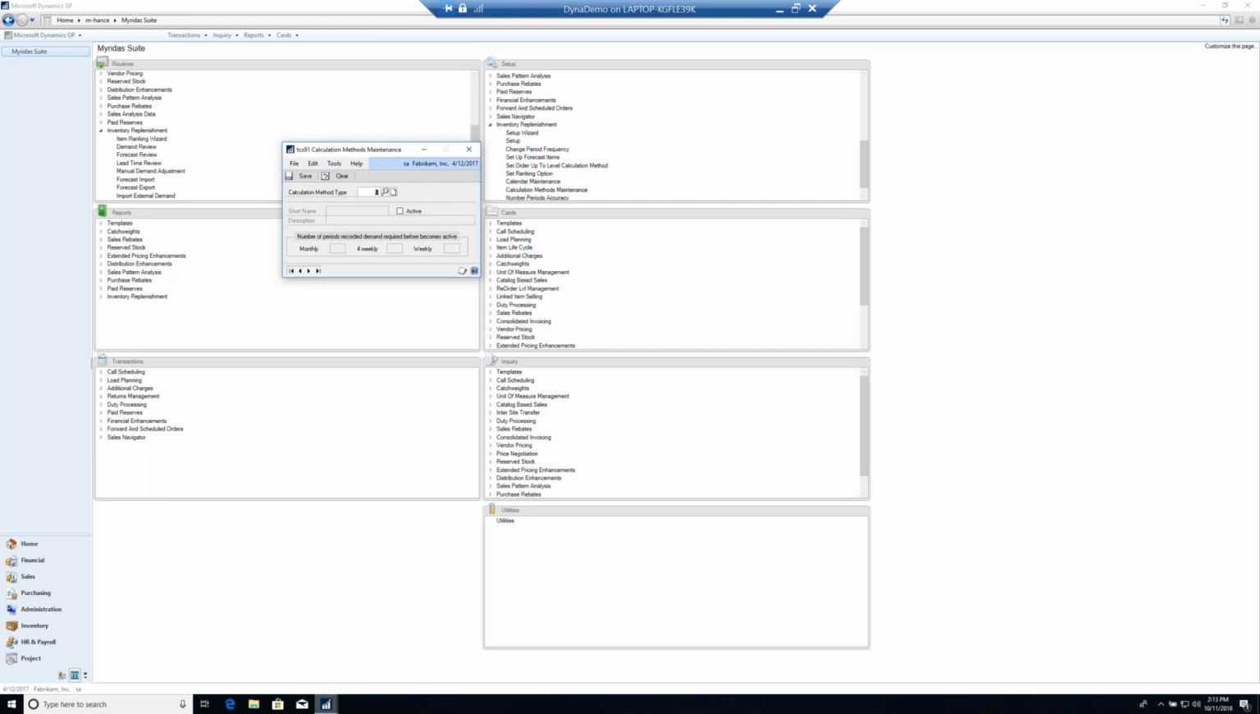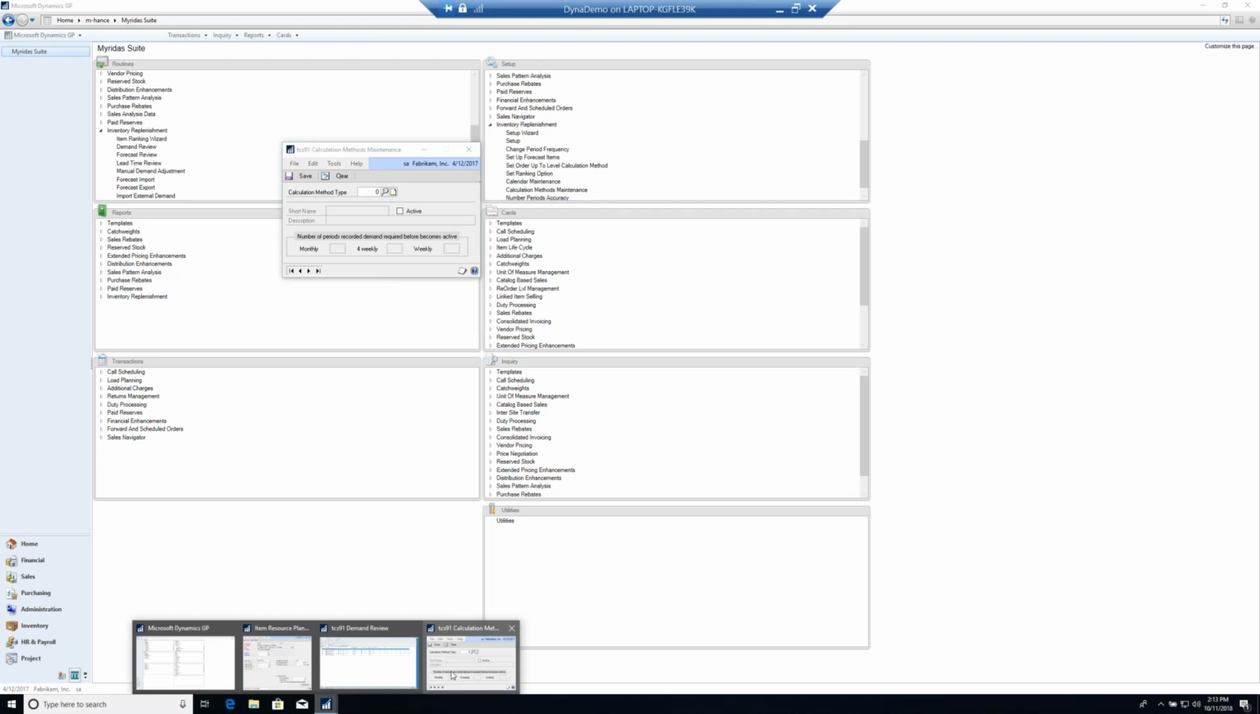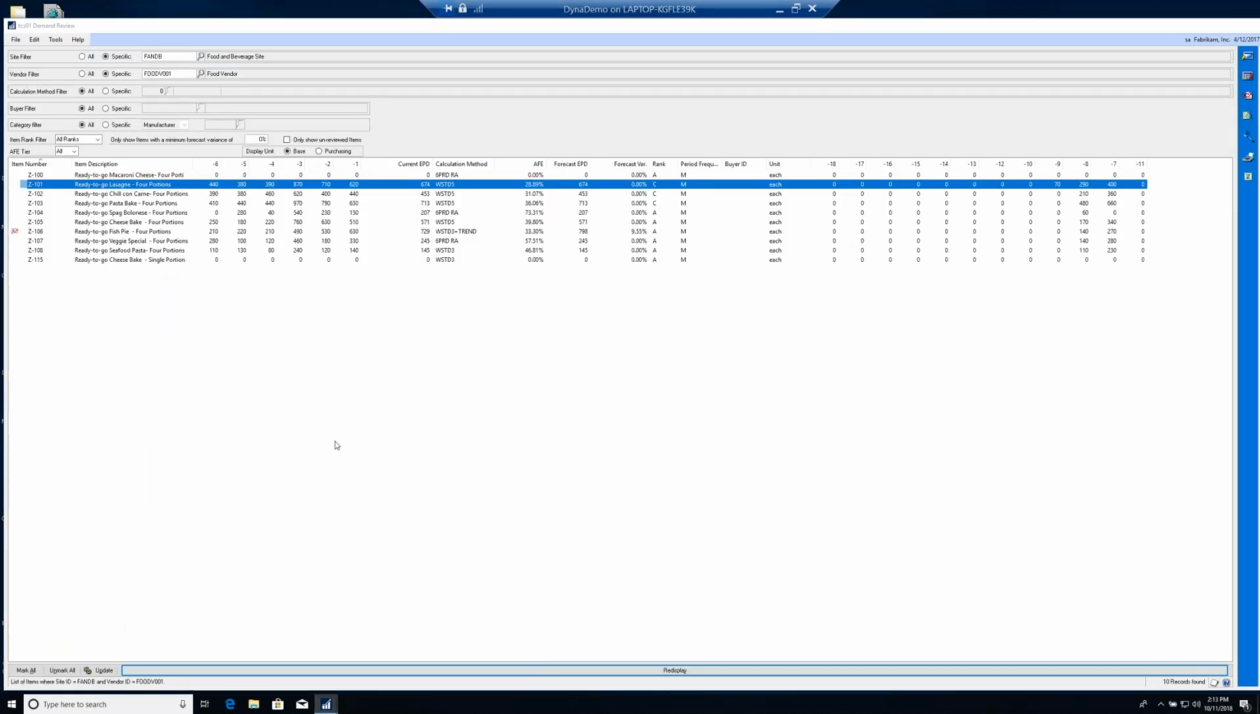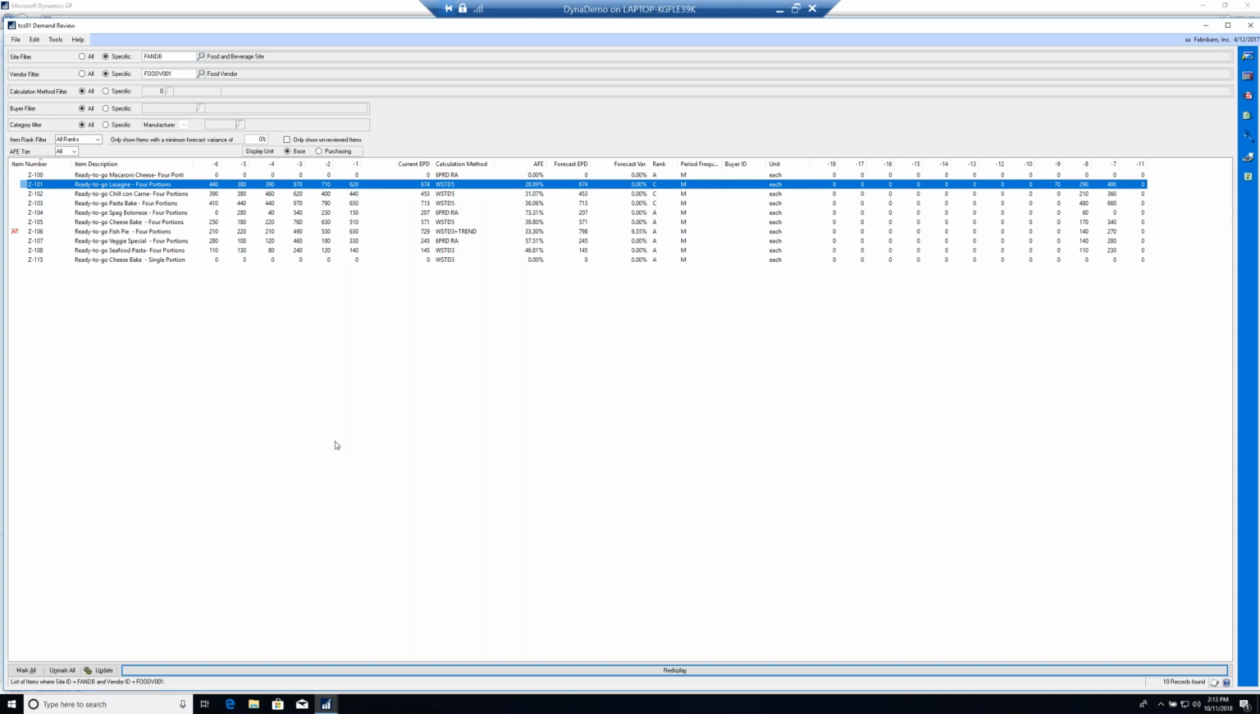Now, again, like I said from the beginning, we're not trying to replace purchasing people. We're not trying to take the decisions out of their hands. So if they look at an item and they see that the system is saying this is a trending item or a seasonal item, they can override that. They don't have to use that calculation method. In addition, the system also provides a forecast error percentage to prompt the user to let them know how good the system thinks that estimate is.